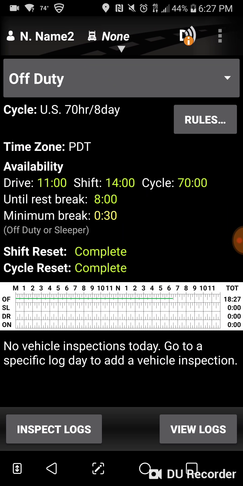And on this page, we're just going to read the availability of your drive time and your cycle. That looks normal because we just started the log. And you can see there's a graph of what a log will look like once you get it done. As you can see right now, it's showing 6:27 p.m. Well, I'm going to create a log, and I'm going to show how you can actually create a log for every day, and this is basically going to be the same setup.